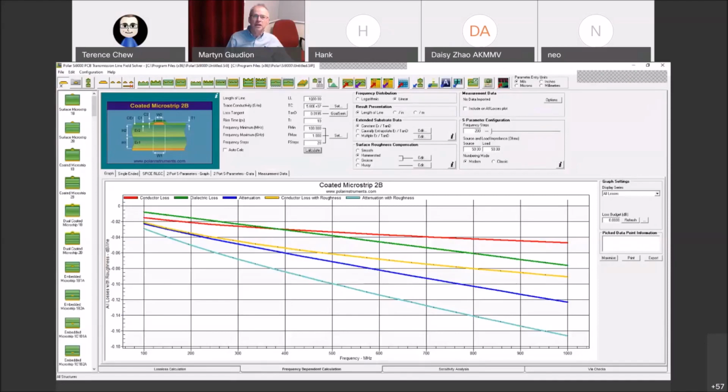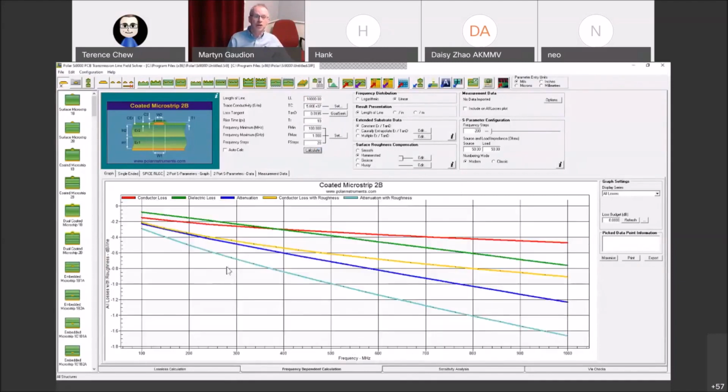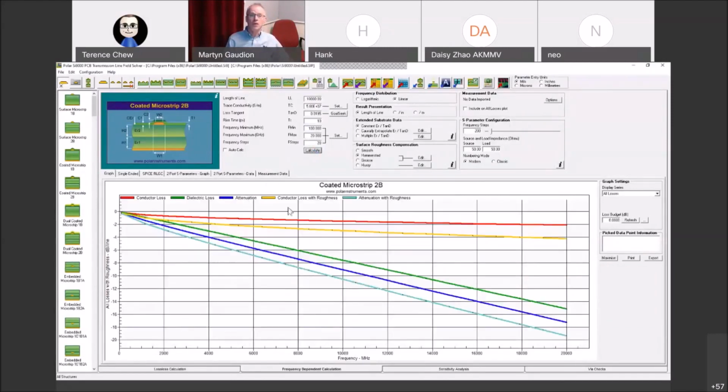I made this a 10-inch long line. Calculate. Okay, so now we're up at 1.6 dBs on a 10-inch line. And if I push the frequency up to, say, 20 gigahertz, now you can see as the frequency goes up, the dielectric loss continues to rise and rise and rise, and the copper loss is less so.